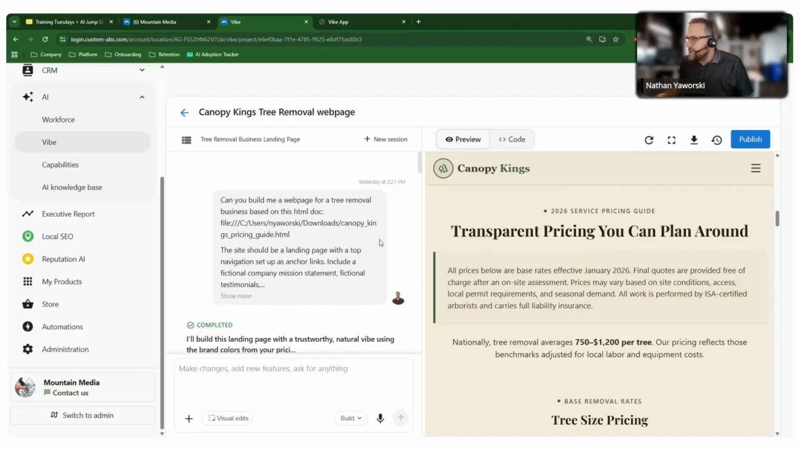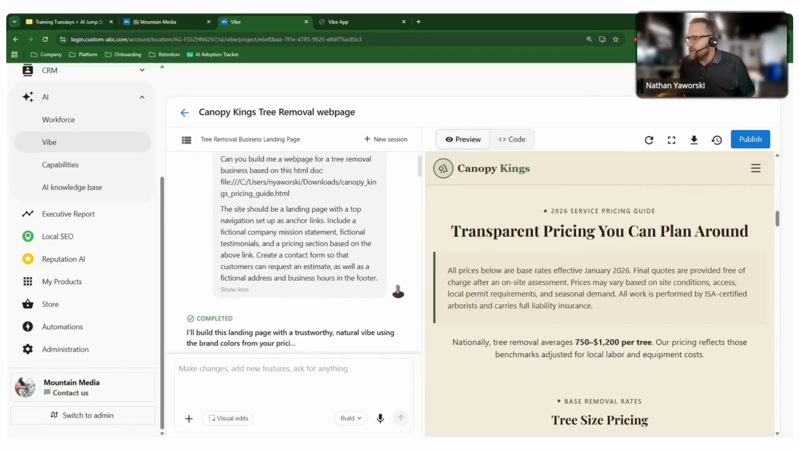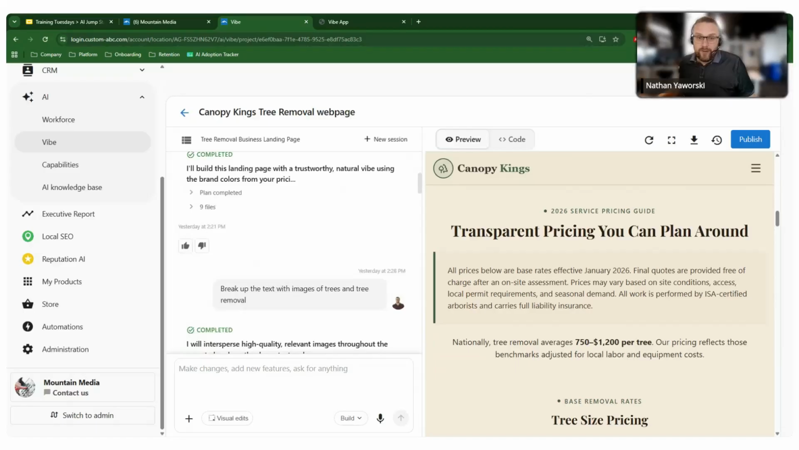I wanted to keep it fairly simple, but essentially I just asked, build me a website for a tree removal business. And then I gave it the pricing guide that I'd come up with. It should be a landing page with a top navigation set up as anchor links, include a fictional company mission statement, fictional testimonials, a pricing section. Obviously, if all this stuff existed on my website or in my business app or whatever, it'd be able to pull that in if you had it in the knowledge sources. Because this is fictional, I had to be very specific as to what I wanted. And again, even if you do have a real business that you're vibing for, the more specific your prompt is, the better results you're going to find.